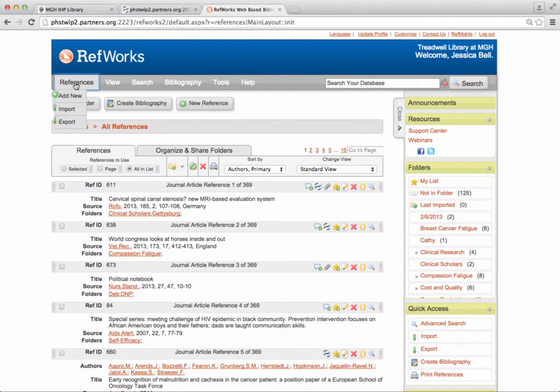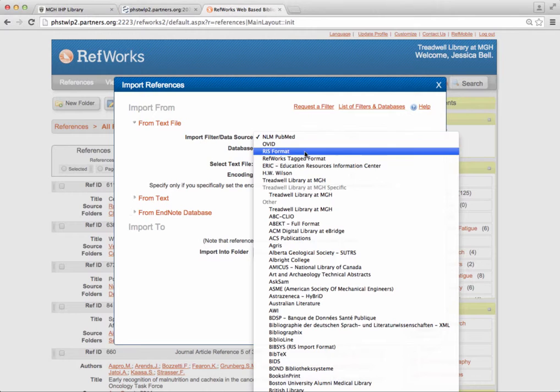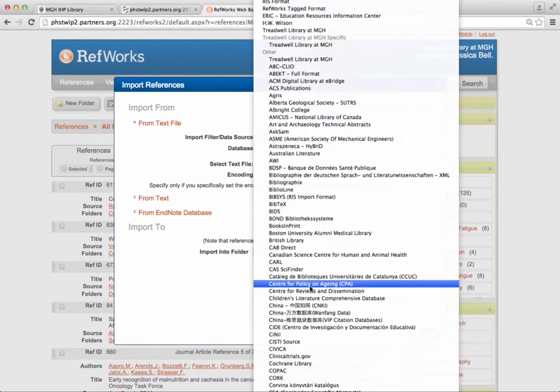And we're going to go to the References menu and import. So now under Import Data Source, we want to make sure NLM PubMed is selected, which mine already is, but yours may not be. And so what you might need to do is, it might be on some of your favorites up here at the top once you've selected it, but if this is the first time you're doing it, you'll need to actually scroll through this big long list down here to find it.